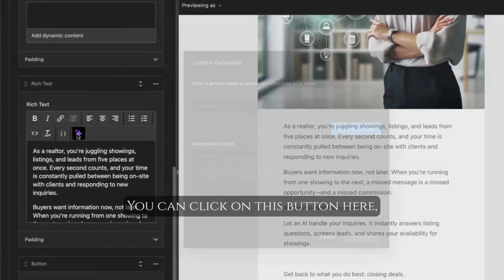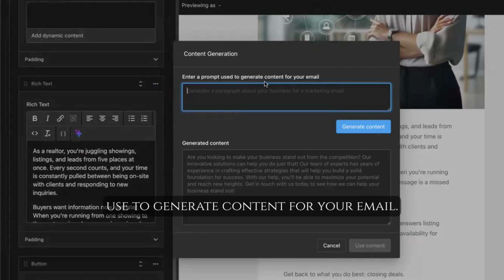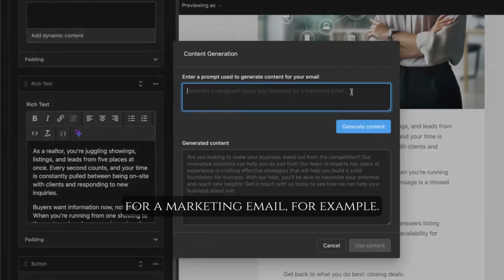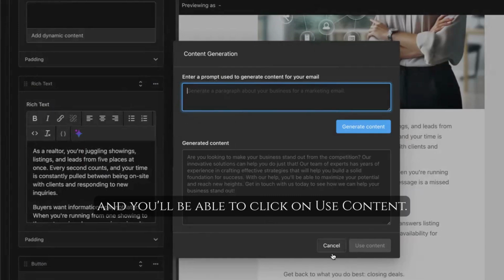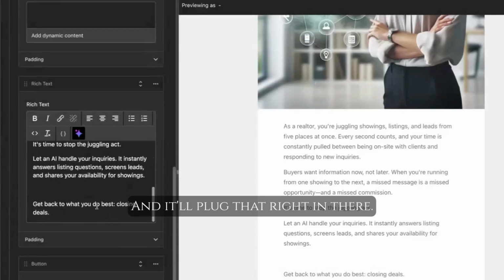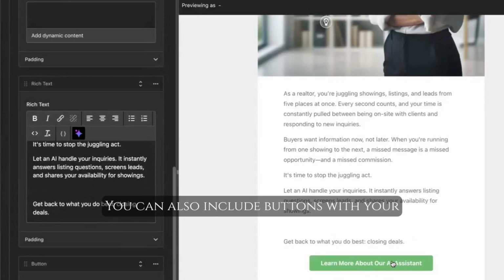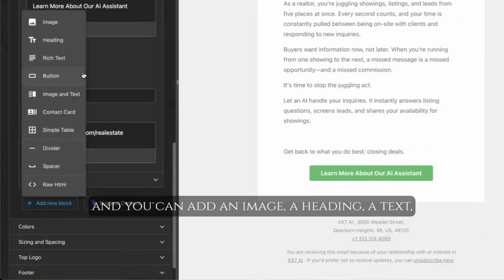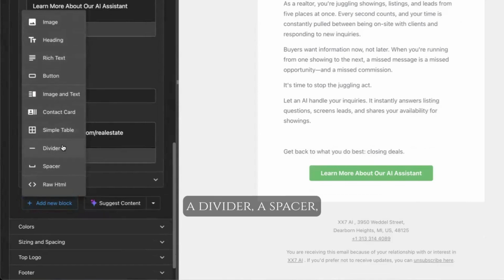You can click on this button here and you could enter a prompt used to generate content for your email. So you could generate a paragraph about your business for a marketing email, for example, create the content, and then you'll see the generated content right here, and you'll be able to click on use content and it'll plug that right in there. You can also include buttons with your emails. Very easy. You'll just click on add new block and you can add an image, a heading, a text, a button, an image and a text, a contact card, a simple table, a divider, a spacer, or raw HTML.